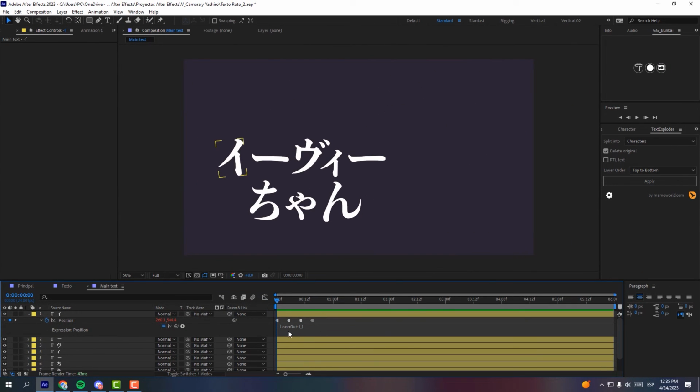If I press spacebar, as we can see, what is happening is that the loopOut expression will read the keyframes from the first one to the last of the property, and then it will repeat them again and again until the end of the composition. It doesn't matter if your composition length is 5 seconds or 1 hour, it will work until the end of it.